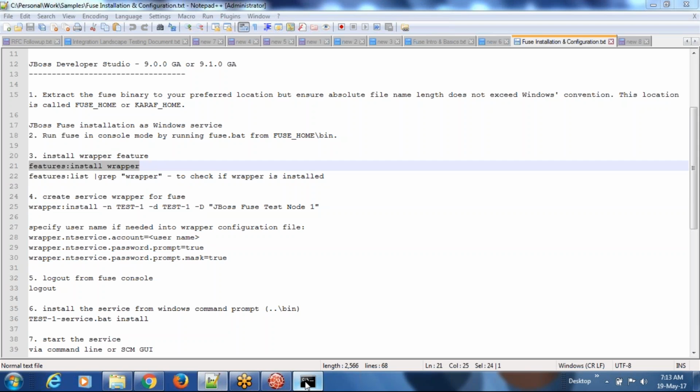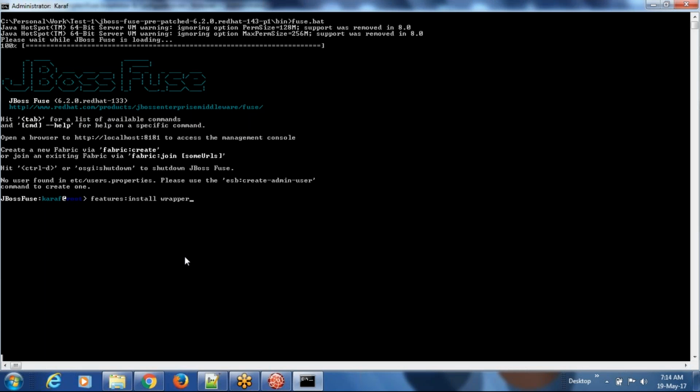So once I run this command on the console, it will try to install the wrapper feature. Okay. Now, if the installation is successful, you get an empty line. It means the installation is successful. If you don't get an empty line, it means there is something wrong.